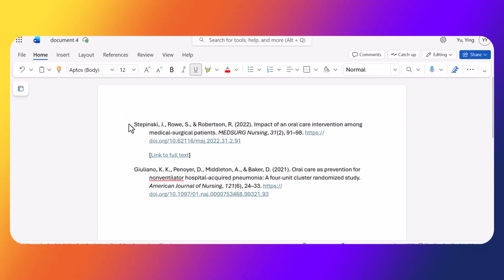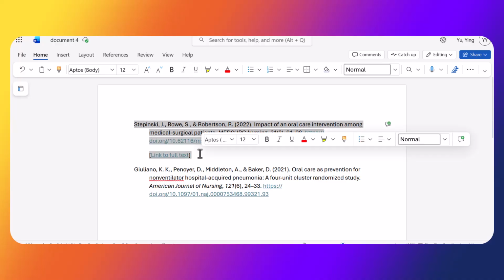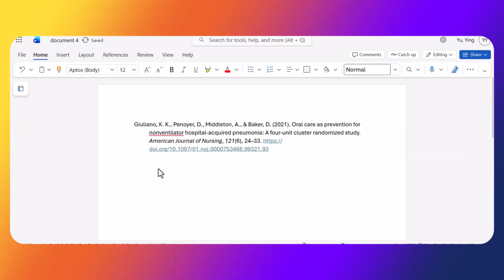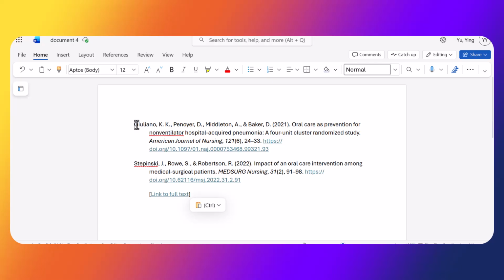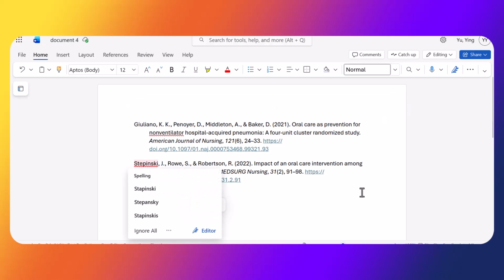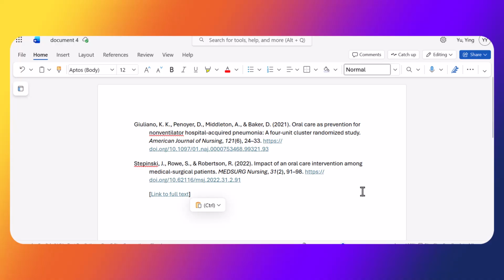What I meant is that I need to move this entry after the Giuliano one because G comes before S. In the Word web version, you can only do this manually. In the desktop of Word, there is A to Z sort function.